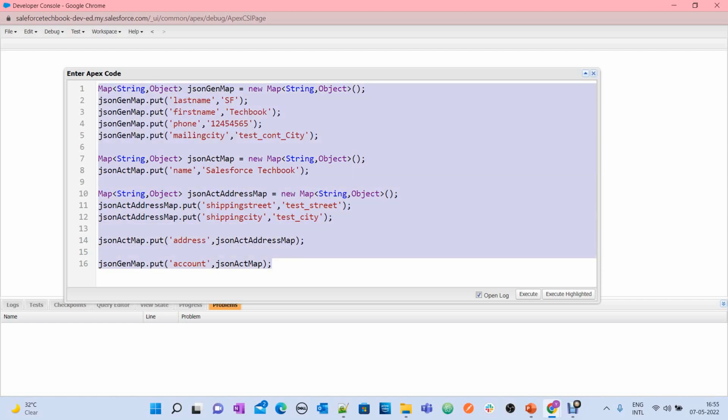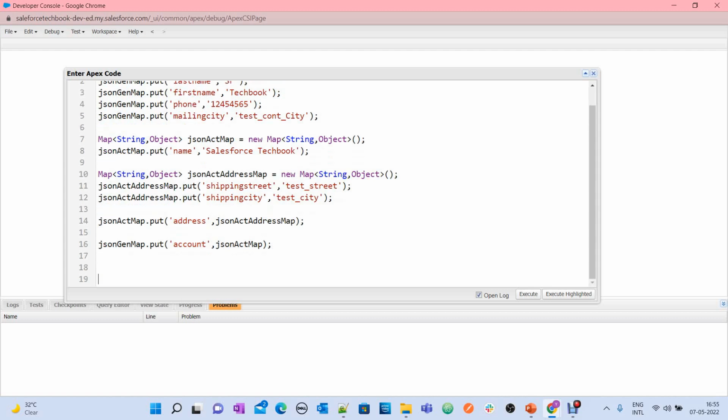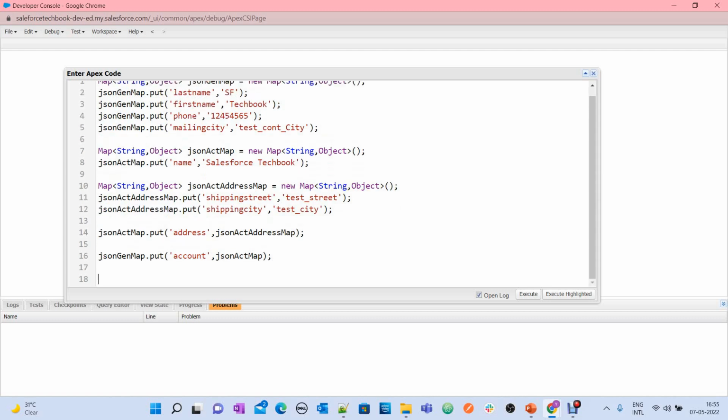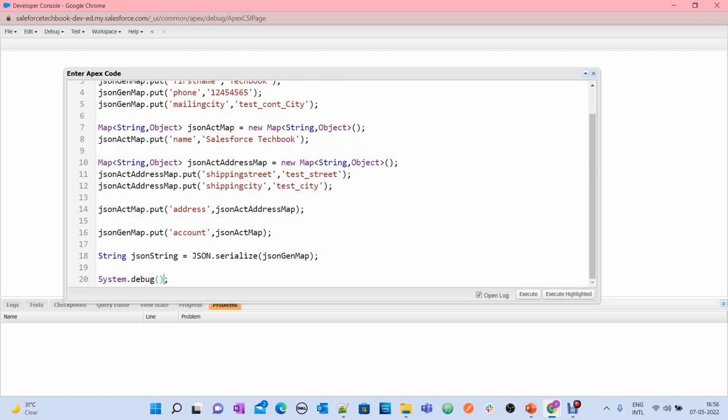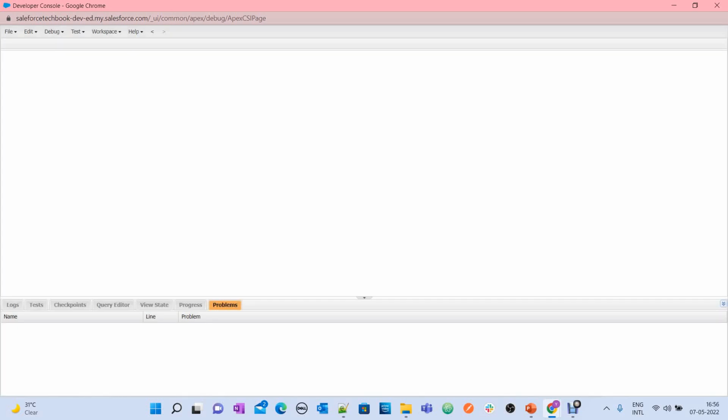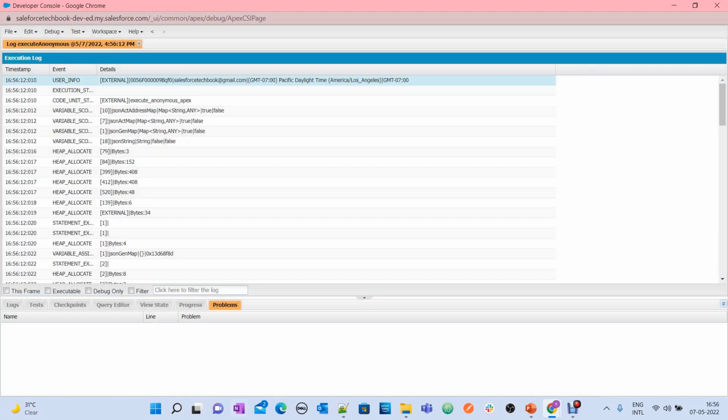Once you have prepared everything like this, how can you generate a JSON string from here? Simply, you have a method called serialize, JSON.serialize. Just pass this one and let's try it. Now you can see the JSON string.